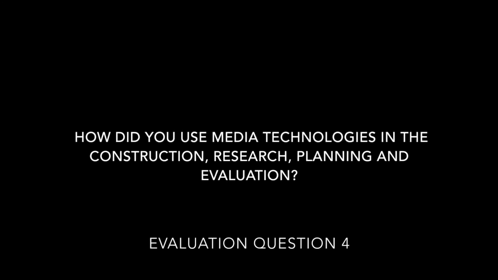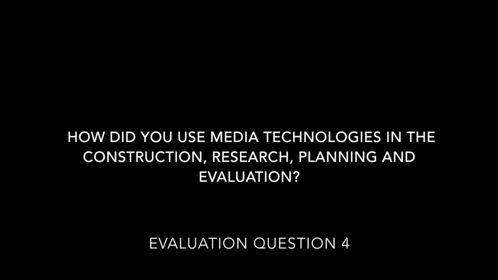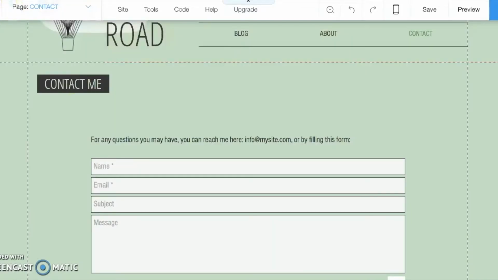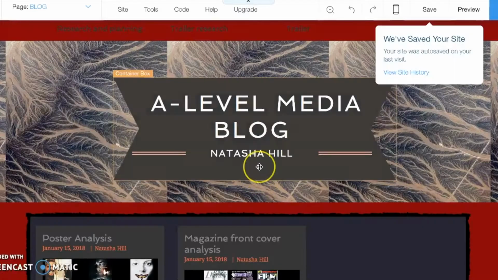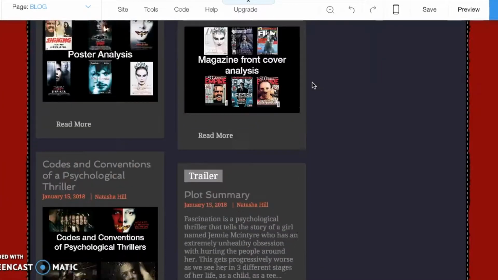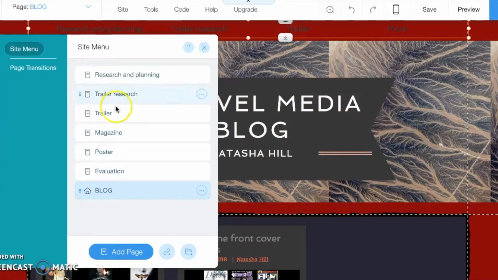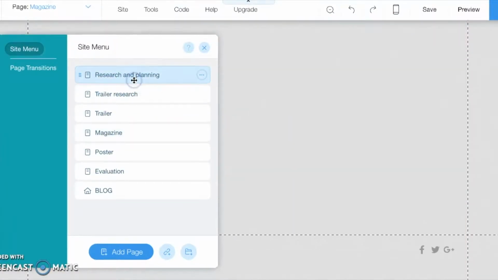How did you use media technologies in the construction, research, planning and evaluation? When I started my A2 project, my first task was to construct a website. This was so that I could make sure all my work was regularly available online, and I would also be able to keep track of my progress as I continued through the brief.